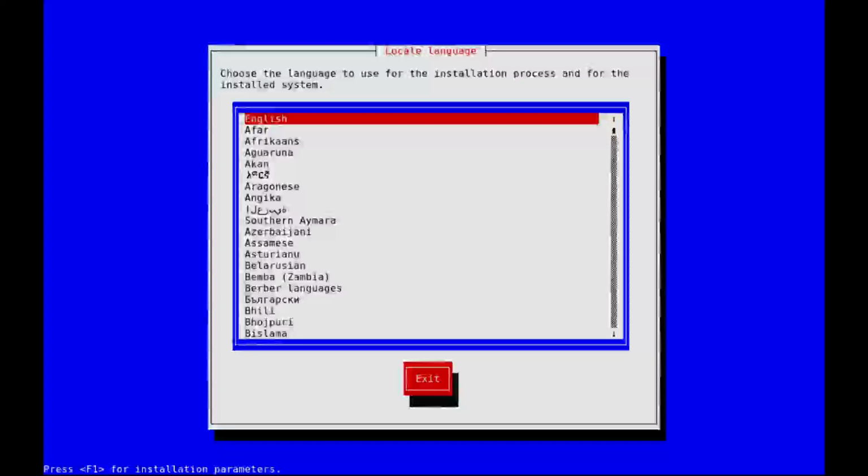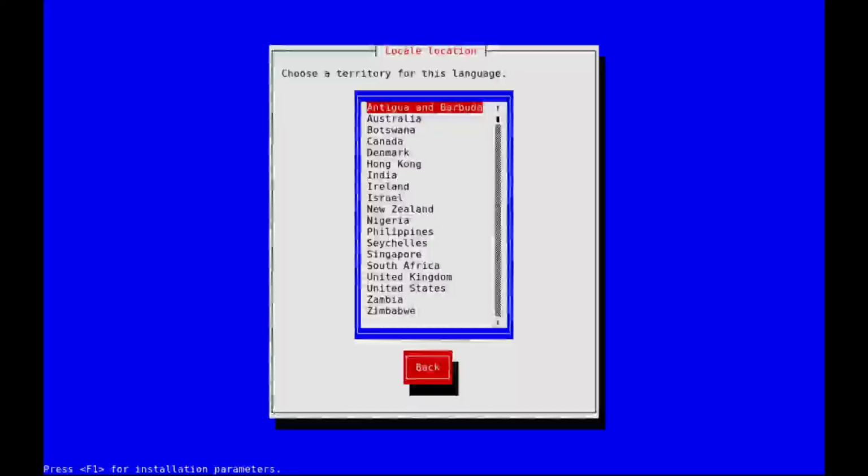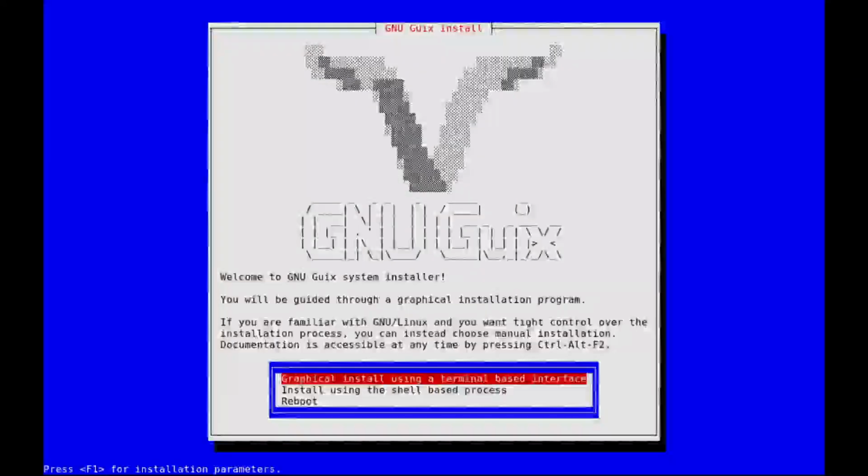But yeah, let's get through it. So let's do English for my language. Choose territory or country, whatever, United States. Welcome to the GNU Guix system installer. So already, it doesn't even call itself a Linux distribution. It just calls itself GNU Guix.